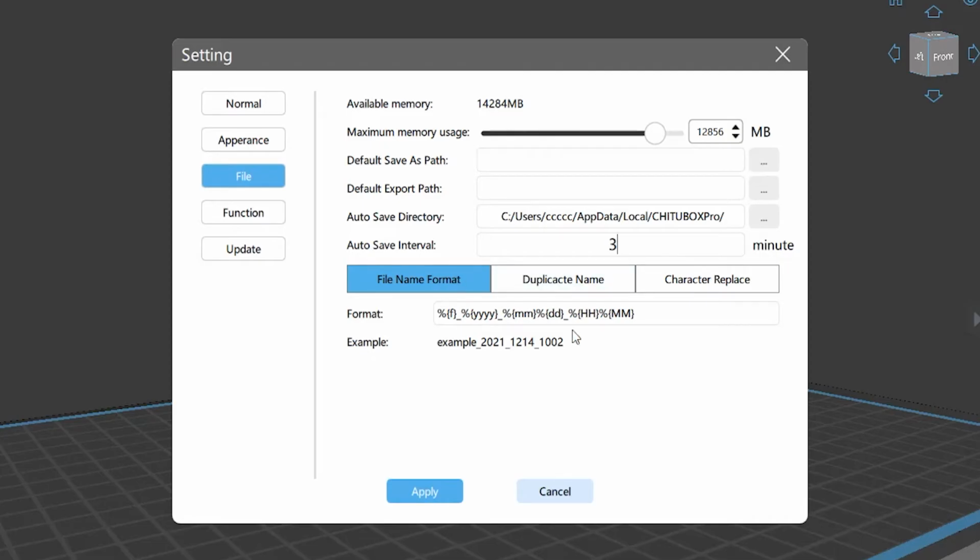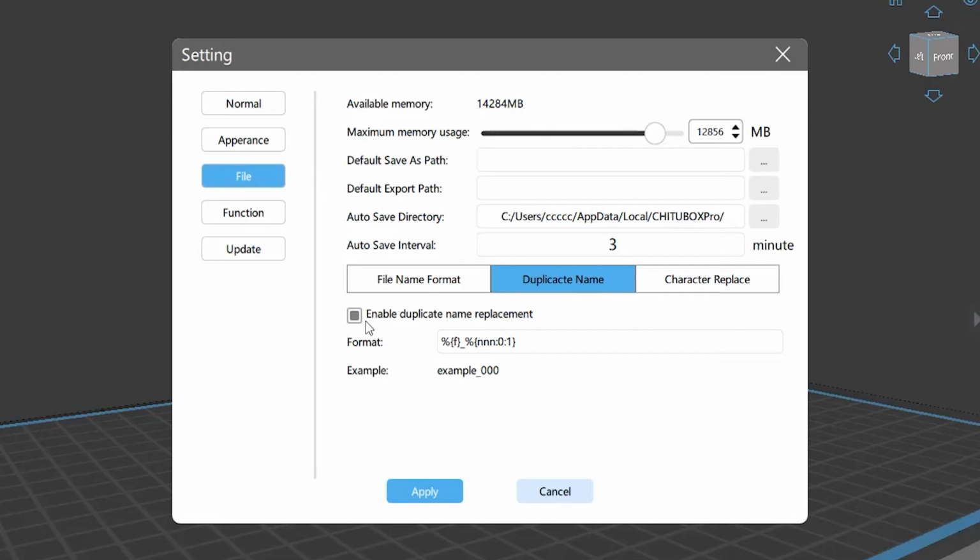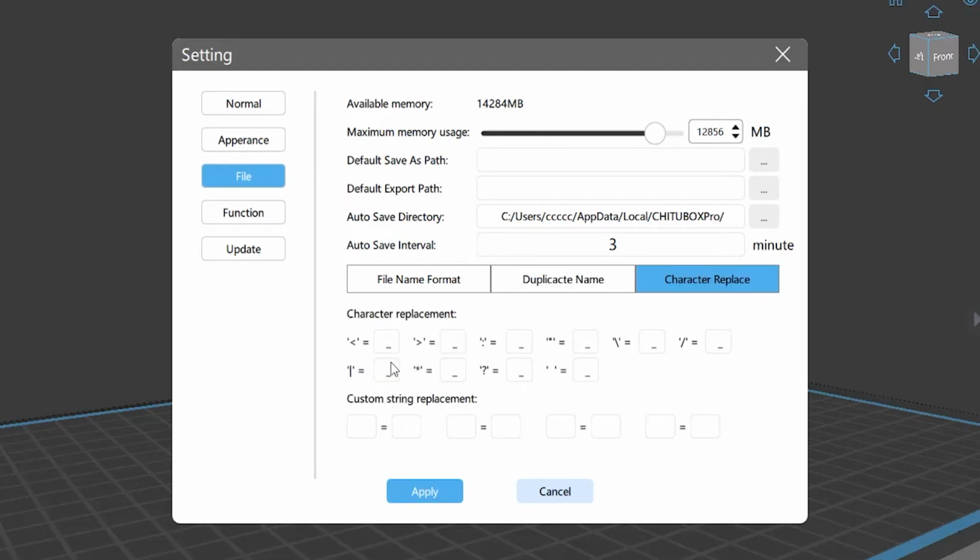In order to distinguish the files, you can use the special setup for the file name. CHITUBOX Pro also provides characters for replacement, or you can create your own characters.